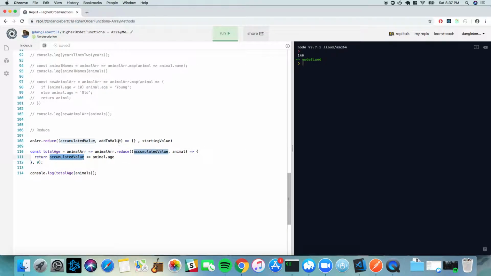But for now, this is a good little syntax to get your mind going the right direction of what a reduce needs to look like. You want your accumulated value, what you want to add to that accumulated value for each index in the array you're reducing on, and then of course the starting value. And really quick, starting value, if we put it as 100, oh, this is causing an error.